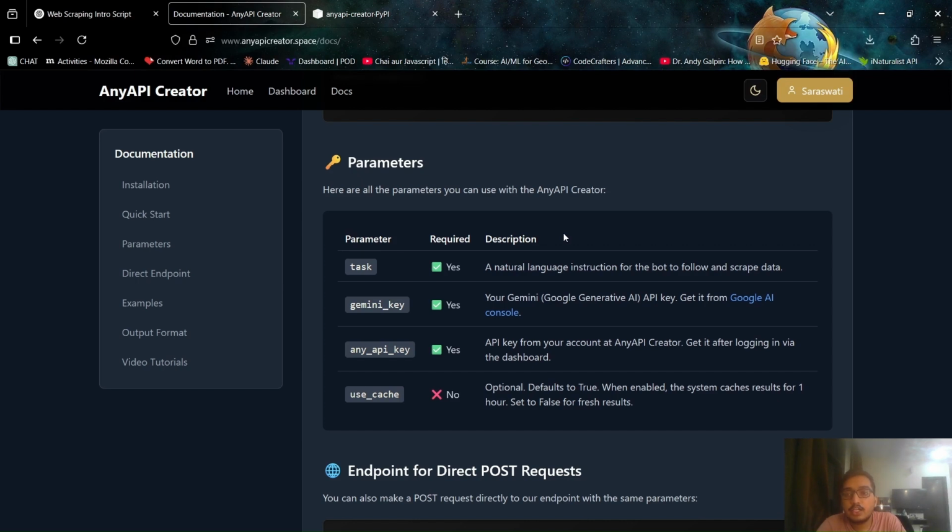Considering the fact that many developers might not use a dynamic API, they would want that once the data is scraped, it should be cached for some time. And then after some time, it should be scraped again. In order to do that, I have given a parameter called use cache.